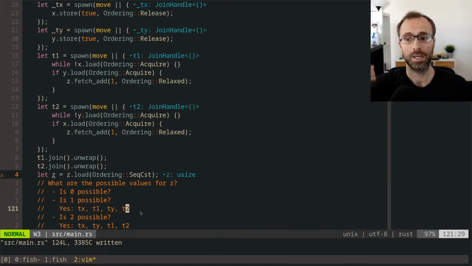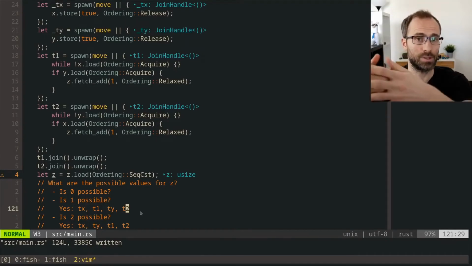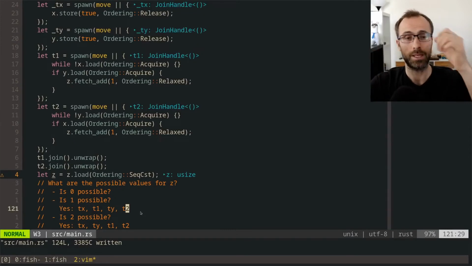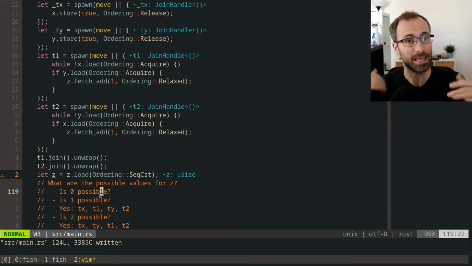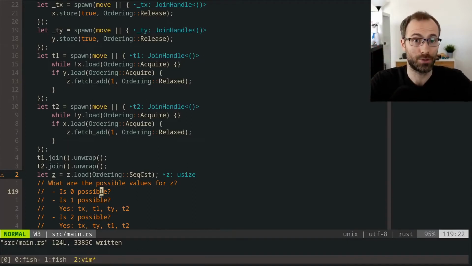Then ty runs, and ty stores true to y. Then t2 runs, t2 observes that y is true, so it immediately exits the while loop. Then it checks whether x is true, and x is true, and so it increments z by 1, so now z is 1. Great, so 1 is a possible outcome for z. 0 is more complicated. So let's try to work through this the same way we did 1 and 2. Basically, can we find some execution of threads where the outcome 0 is possible?